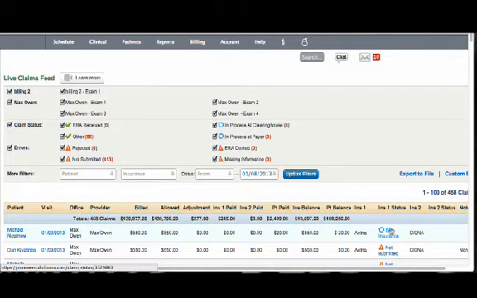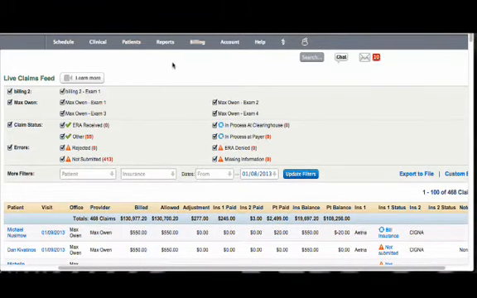Every night at 7 p.m. PST, our system will synchronize with our clearinghouse. At that time, the claims will get transmitted.